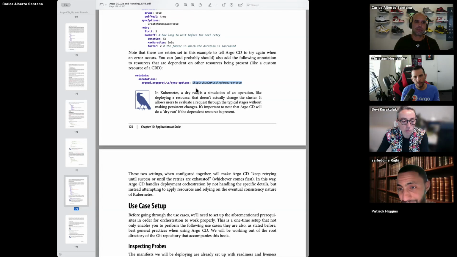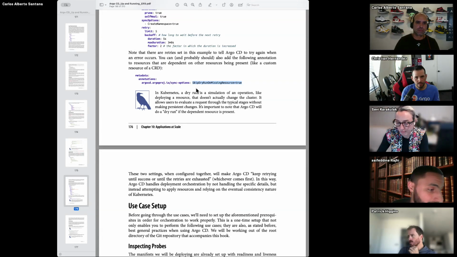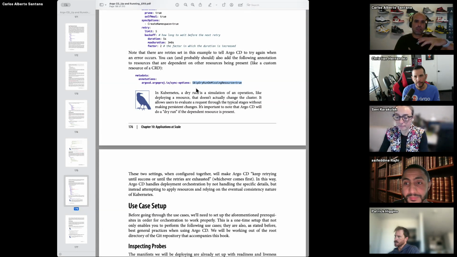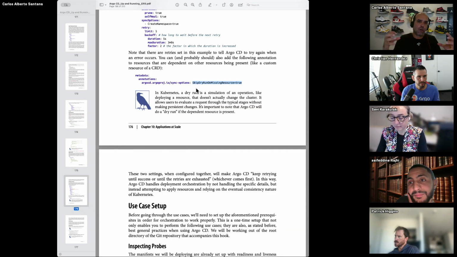No, because whatever resource ends up creating the CRD never gets applied, because Argo CD does the validation first. Until validation passes, it will never actually get a chance to apply it. If they're together, the dry run is on all the components, so if one of them fails, none of the other ones will go through.